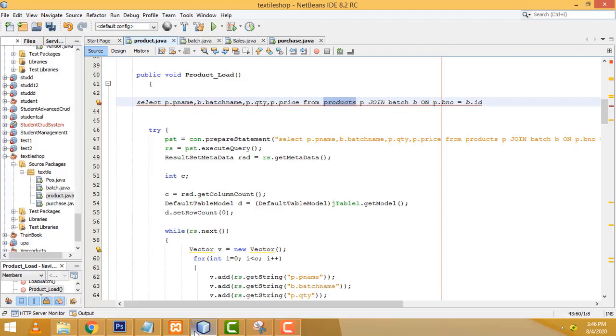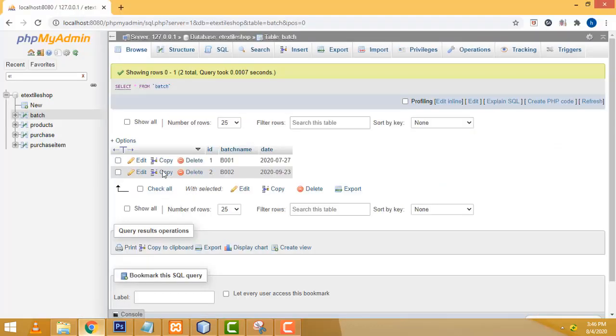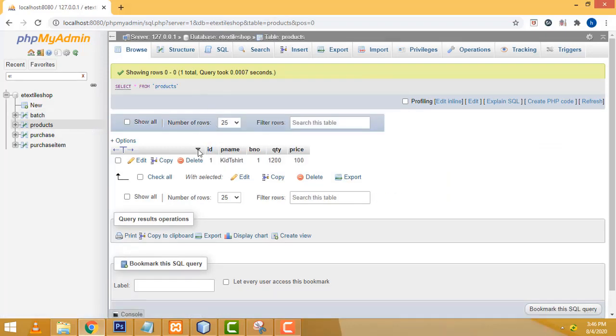Okay. So how I do it here is, we have a product table and a batch table. For the product table we put P, and for the batch table we put the letter B, right? So this is the relationship. P means the product table, where we have a foreign key, B number. In the B batch table we have a primary key, ID, right? So these are the columns. P name means products table, P name. After that, quantity and price.